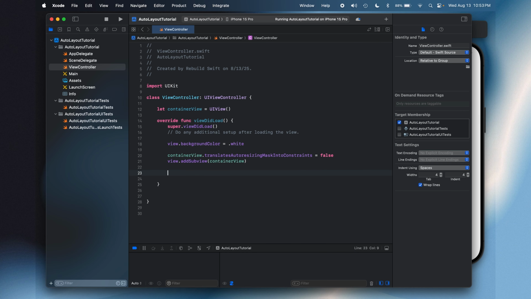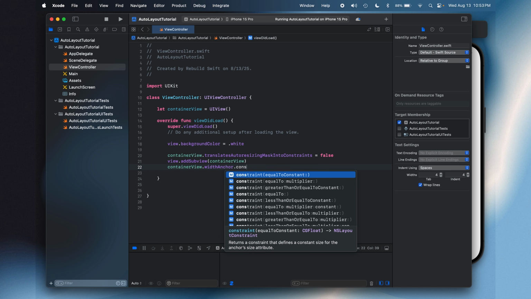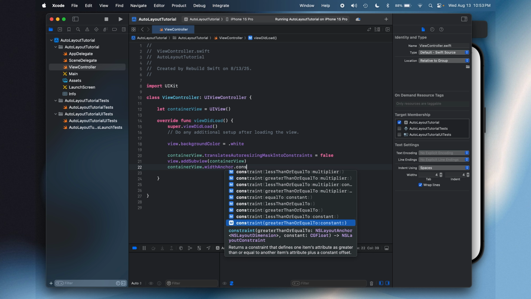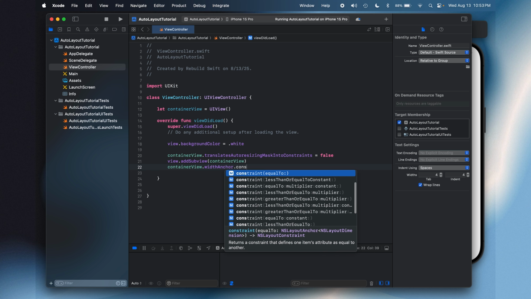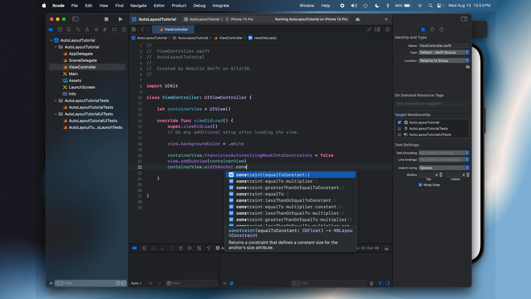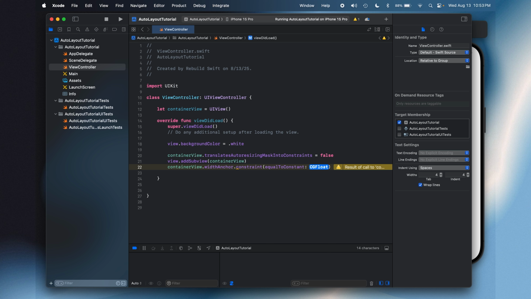Still nothing. Let's define a width and height. So containerView.widthAnchor.constraint, and you can see that we have a bunch of options to choose from. We have equal to constant, equal to with a multiplier parameter. We have greater than or equal to, just equal to, and so on. There's a lot of different options we can choose from, but for this, we're just going to do equal to constant. So we can set it to a specific width. I'm going to set this equal to 100. And it's very important that at the end of this, you write .isActive = true.